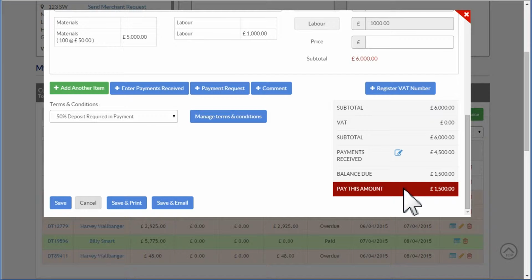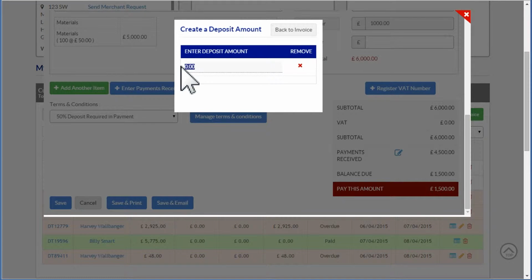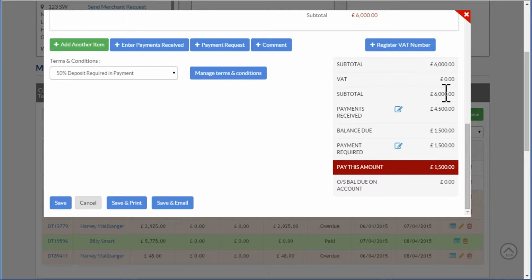There's still £1,500 outstanding on the job. We then come back into this invoice and edit it, and we ask for our final payment, which needs to be the amount that's outstanding on the invoice. If you try and put too much in, it won't let you. The system will tell you you've made an error. So there's the final payment, 1,500. Go back to the invoice and it summarises it there.